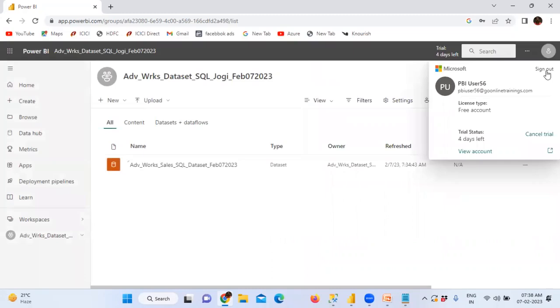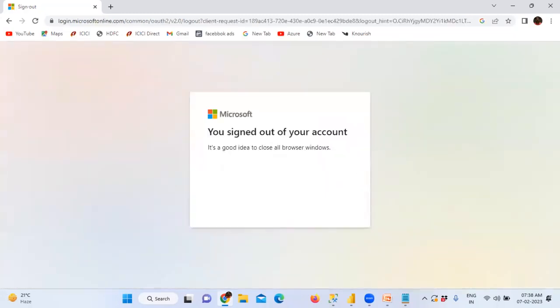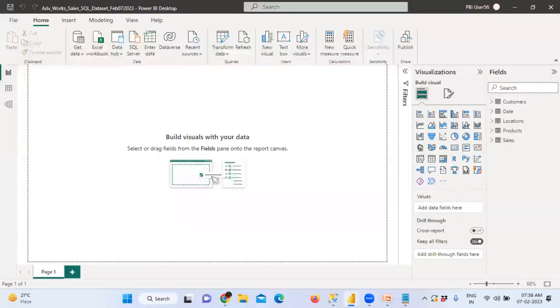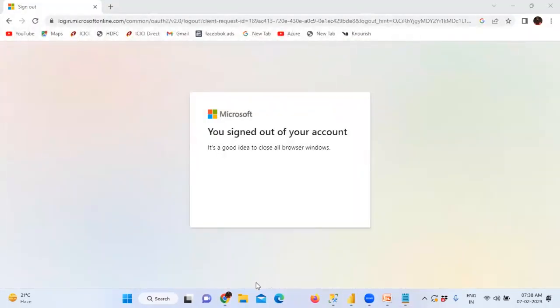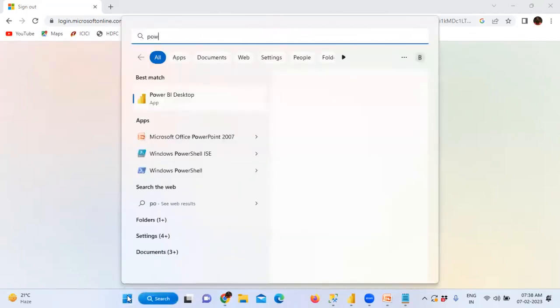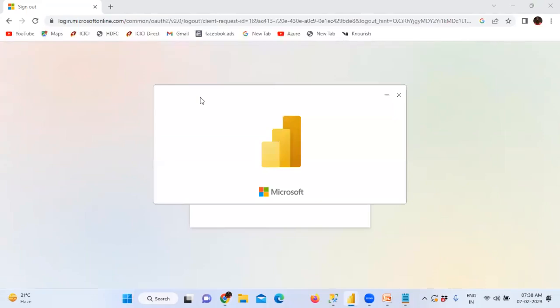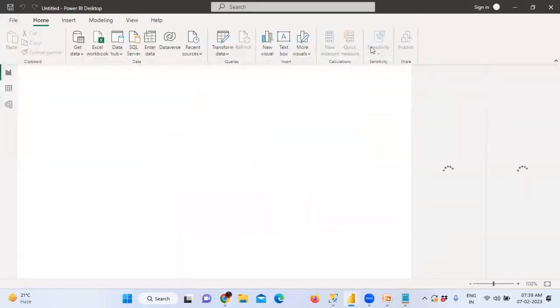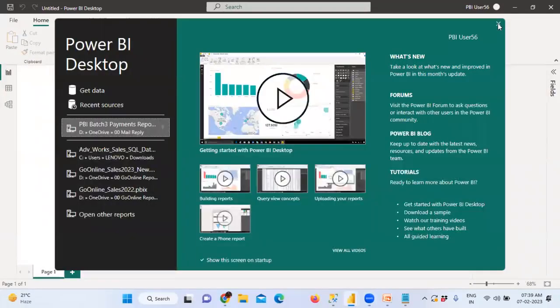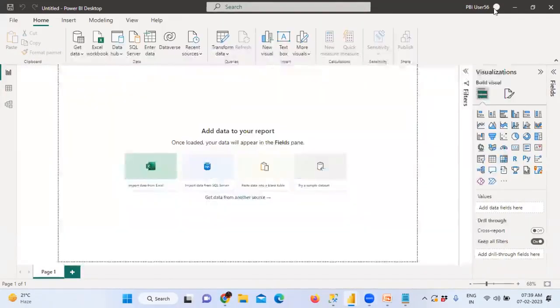Now you can also sign out of this, right? Now you need to sign out. Now what you do, you should also close this. You should also close this. Now you can open Power BI, a fresh copy. Now you're supposed to be using the 58 and 59 user. Now sign in. So the 56 user, we don't need it. So go and sign out first.